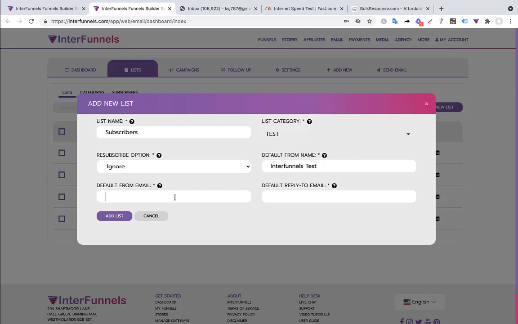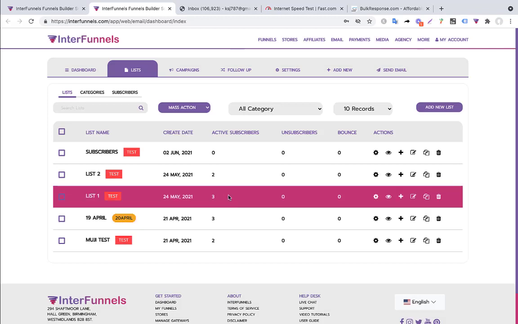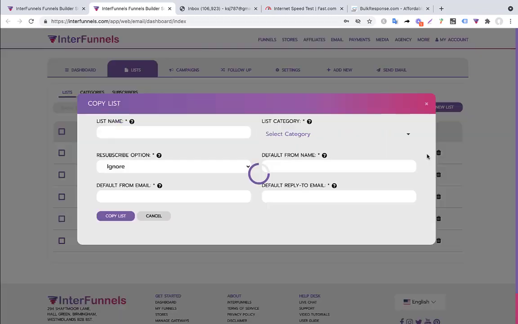Okay, from email should be sales@interfunnels.com, and reply email should be the same, but you can keep a different reply email if you want to, because this email is important when sending out the broadcasts. Okay, so let's clone this one.